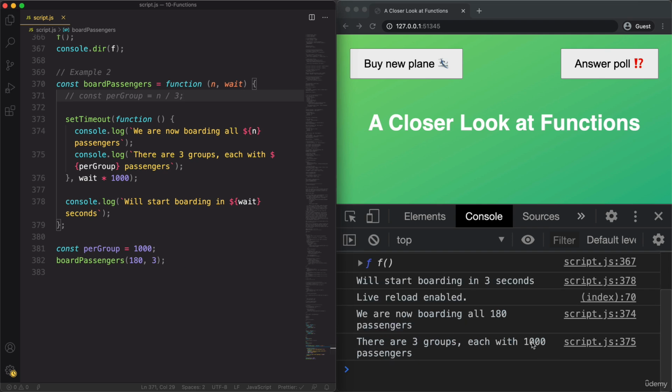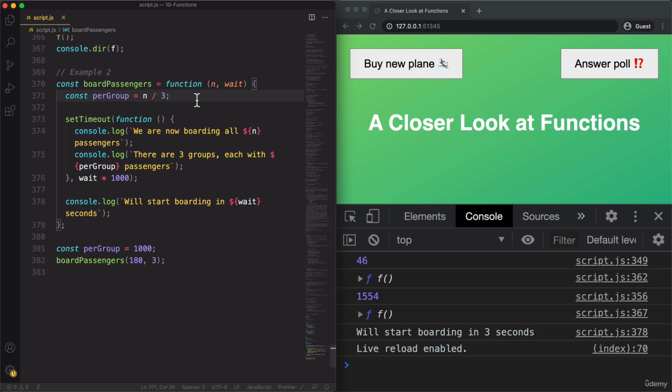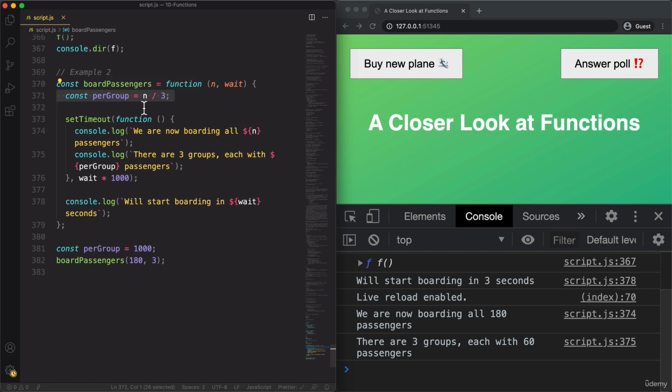So indeed, now we get 1000. But then, as we put it back here, then the callback function will close over this variable. So it will close over the entire variable environment, in fact. And so therefore, it will then use this here first. Right? And it did. So, in fact, the closure even has priority over the scope chain.